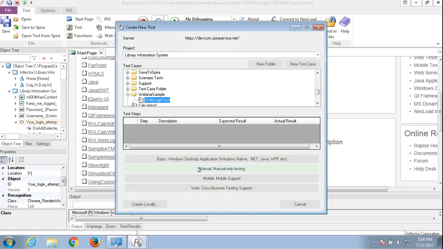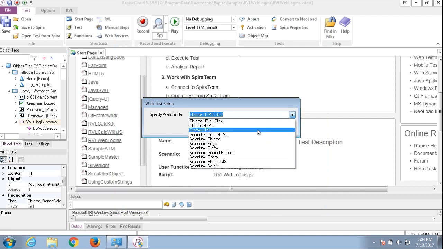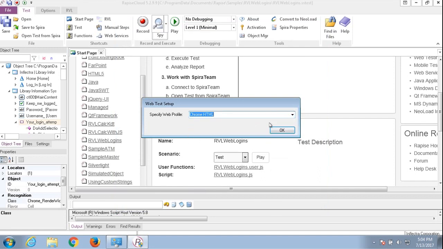So I'm choosing now the type of the test. I'm going to work with web applications, so I'm choosing the web with cross-browser support type of library. And I'm going to do recording with Chrome. And actually I can do it with any other browser. And then at the end of this session, I'm going to show you how to play this with different browsers, with Firefox, with IE, with headless mode, and so on. So this will be in the final part of today's presentation.